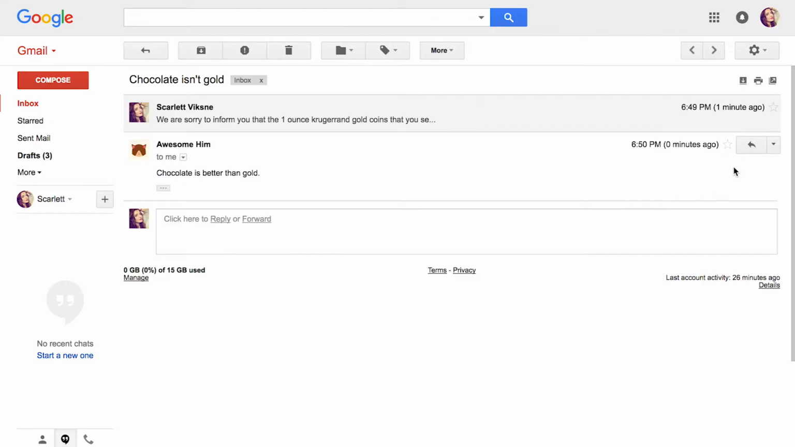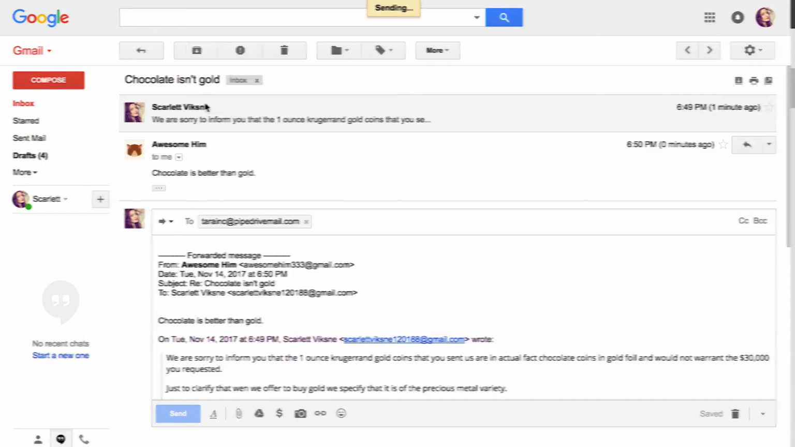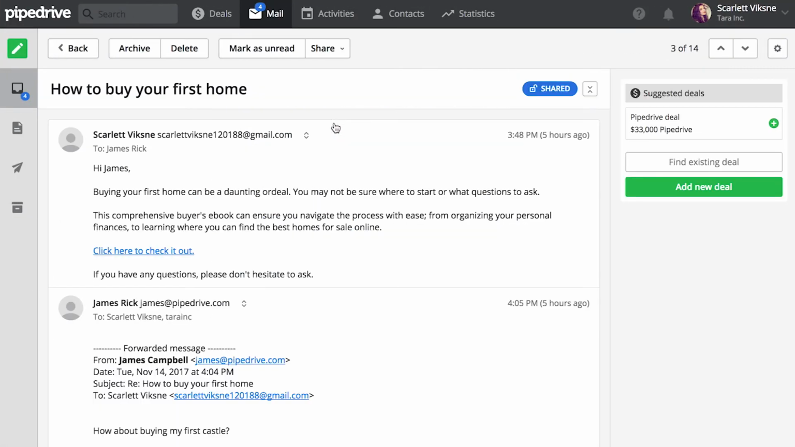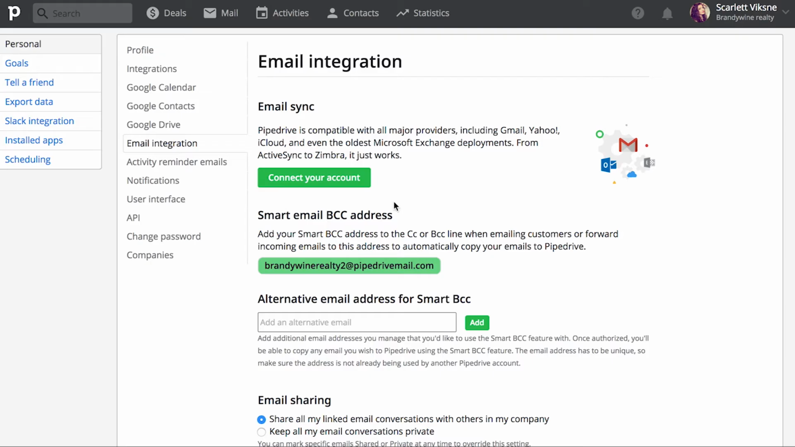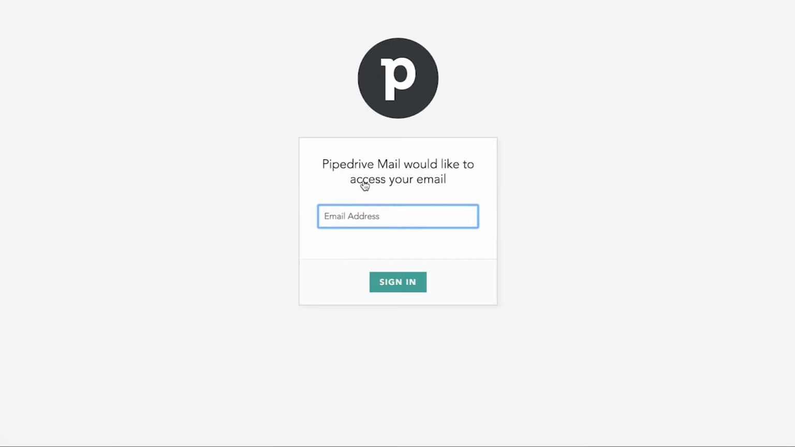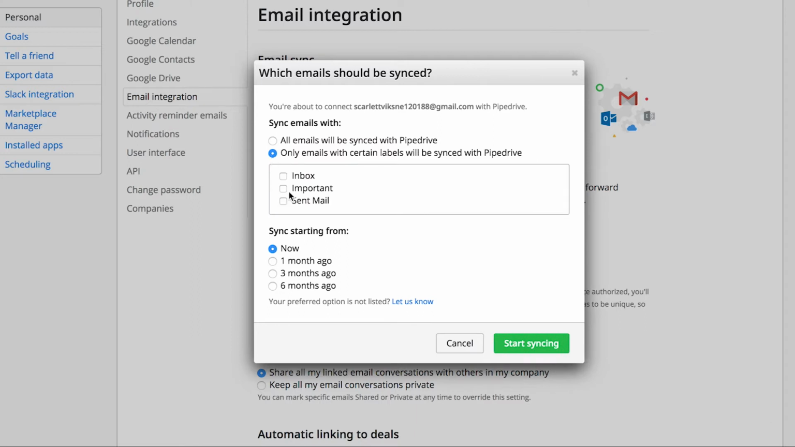Any replies Scarlett gets, she simply forwards to the same BCC address, and the reply will be properly logged in the same conversation thread. A very controlled and manual experience. Now, if Scarlett was a Gold user, she'd be able to automatically sync her incoming and outgoing email to her Pipedrive account. From there, all email is associated with the correct contacts as well as their respective deals, same as the Silver plan, but fully automated.